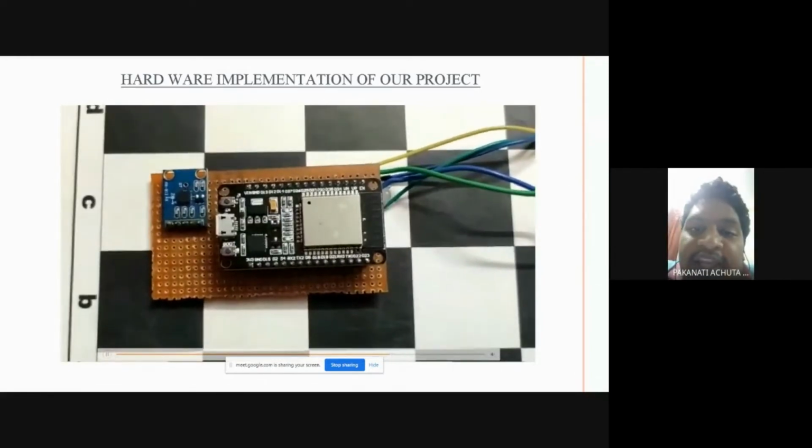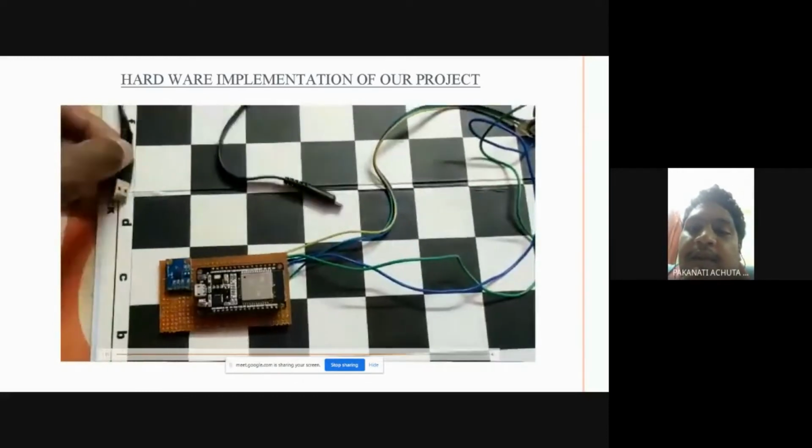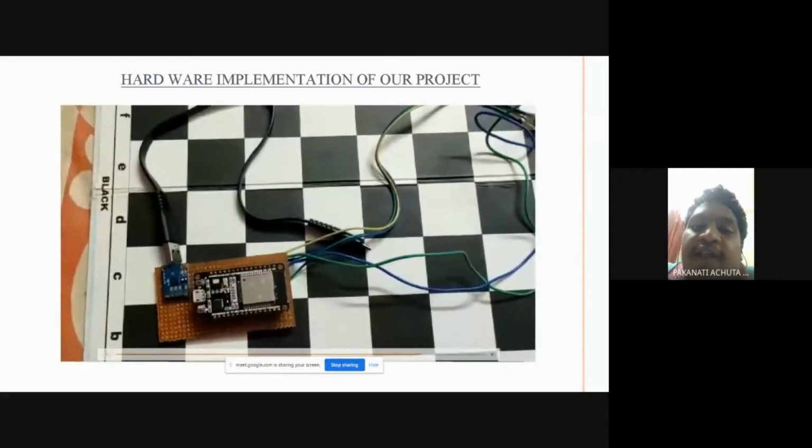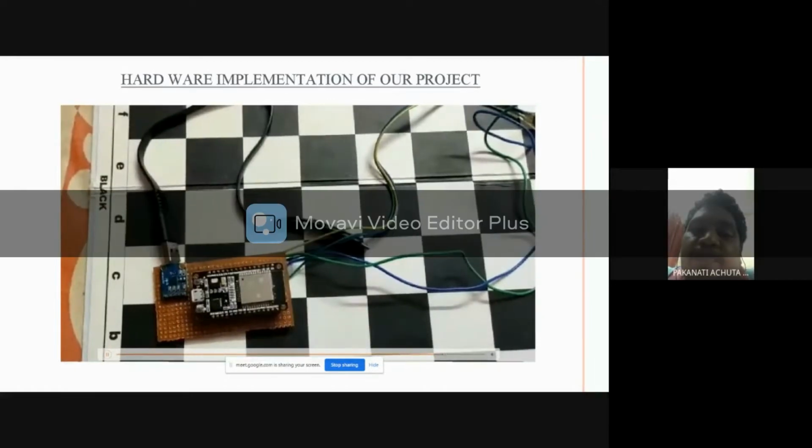This is the ESP32 board. It can connect fast with any Android phone or anything. This is the wire we are using to connect with the PC or laptop, a USB cable. Now the working model will be explained by Vishnu, sir.